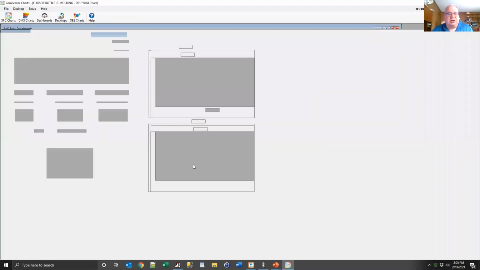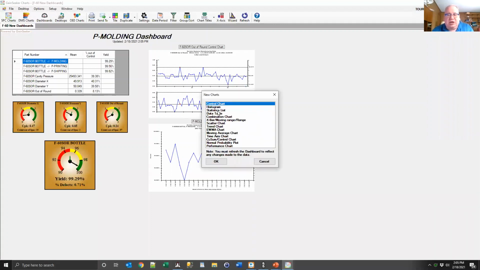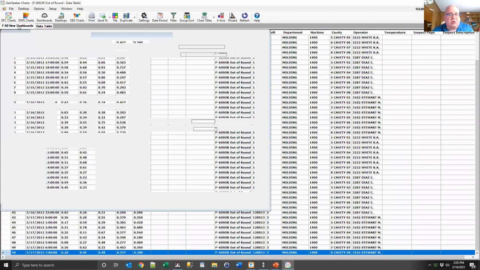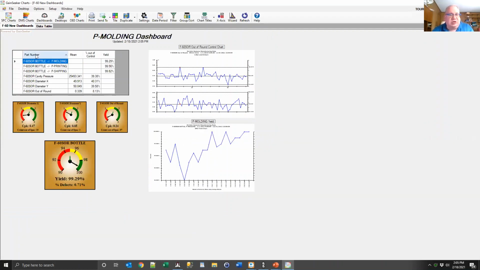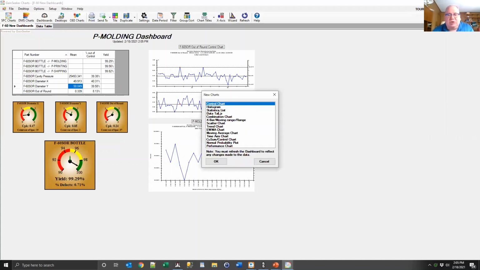I'll just pull up a dashboard here. And if I want to look at the data behind any of these dashboard elements, I can right-click in here and I can say chart, and I can build a histogram or a data table for any of these data sets. The dashboard is still here open behind the scenes. And for example, this is a dashboard grid. There's actually a data set behind every single one of these squares. If I want to look at, why is the mean running at that for diameter Y, I can right click here and say chart and build up a control chart.